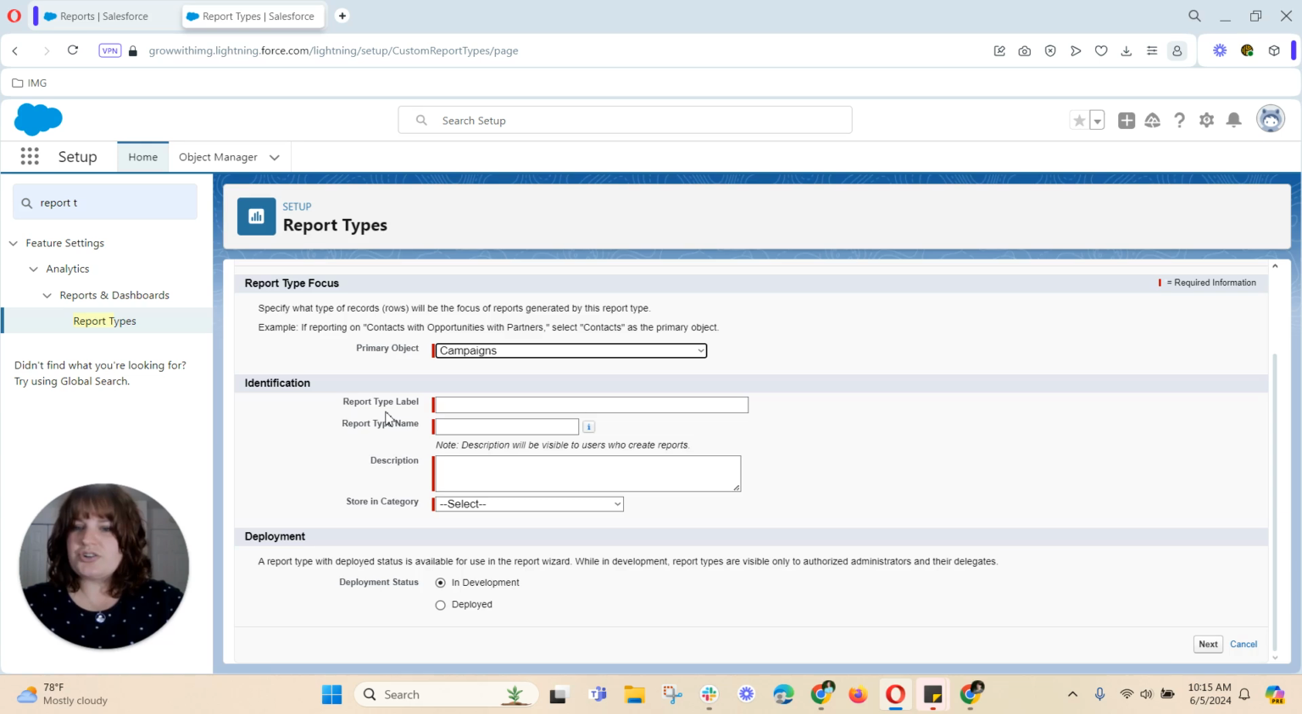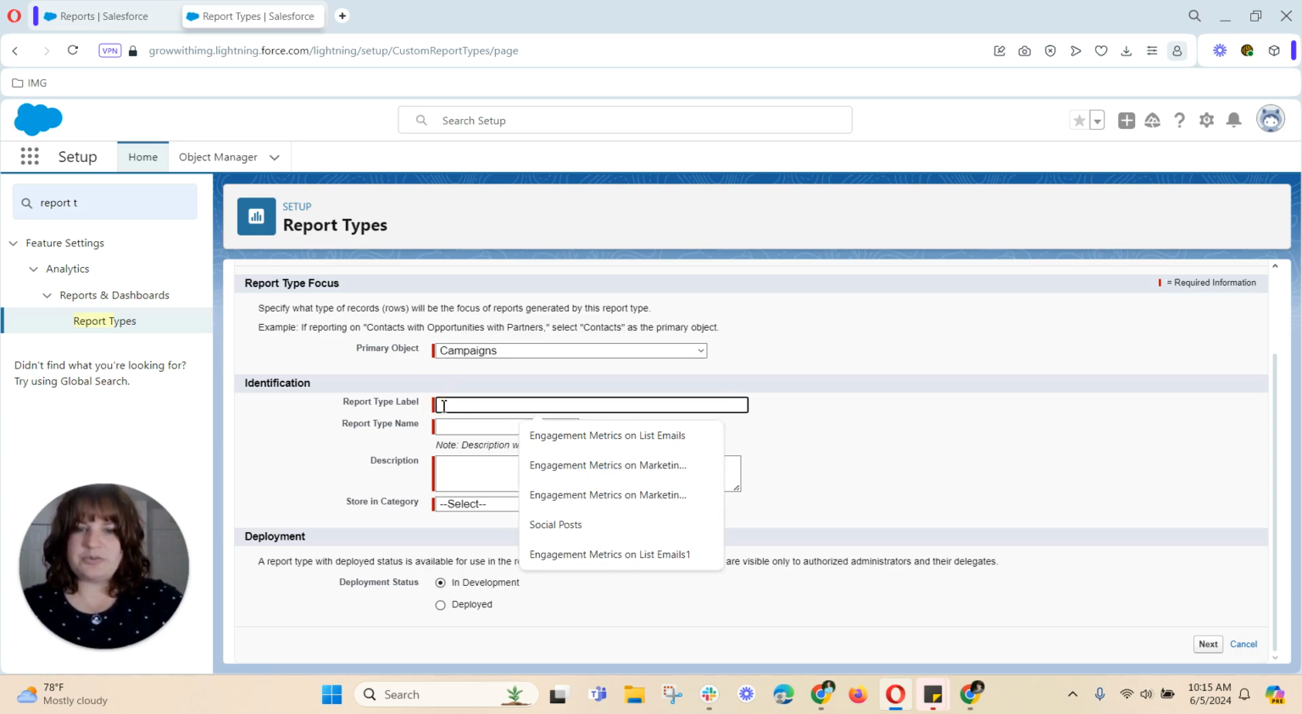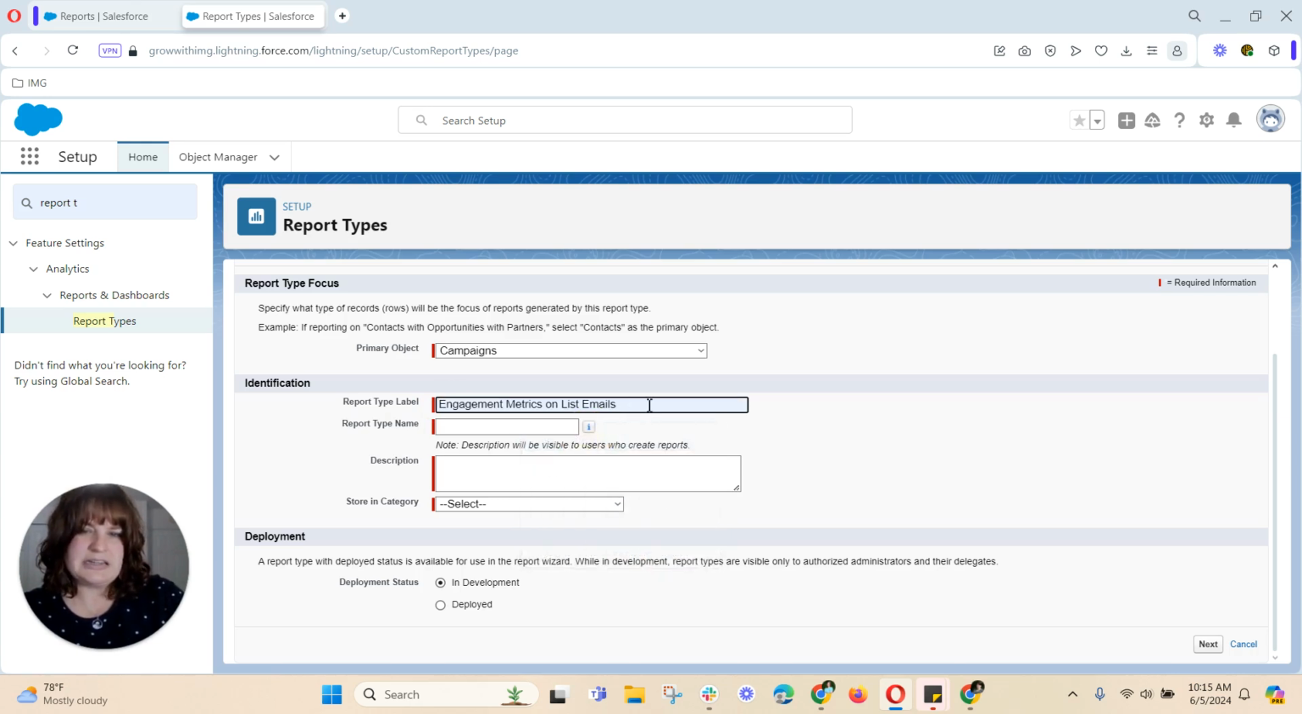The next step is you're going to create a report type label. I always like to call it something that is pretty self-explanatory, but you can see that I've done this before. So I usually say engagement metrics on list emails. Once again, because I've done this before and I want it to be unique for this video, I'm going to add a 1, 2, 3 at the end, but you do not have to do that. Once you click out of that first report type label, the API name will be automatically filled in on the Salesforce side.